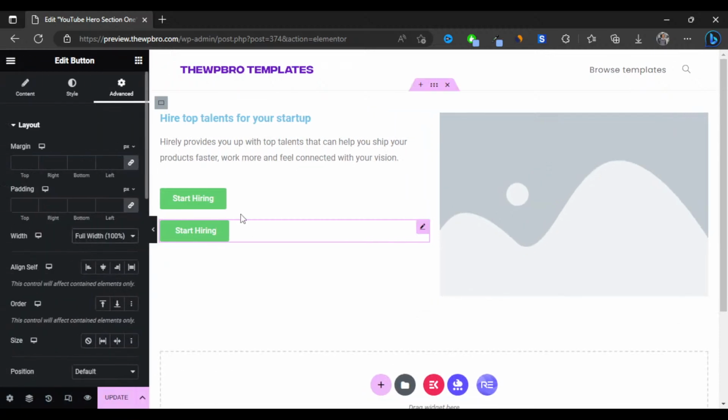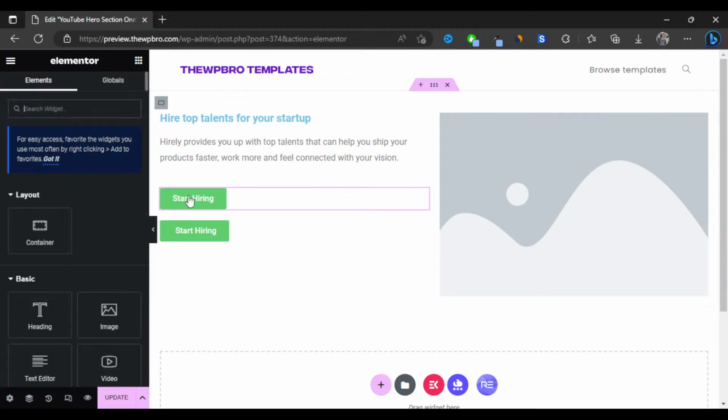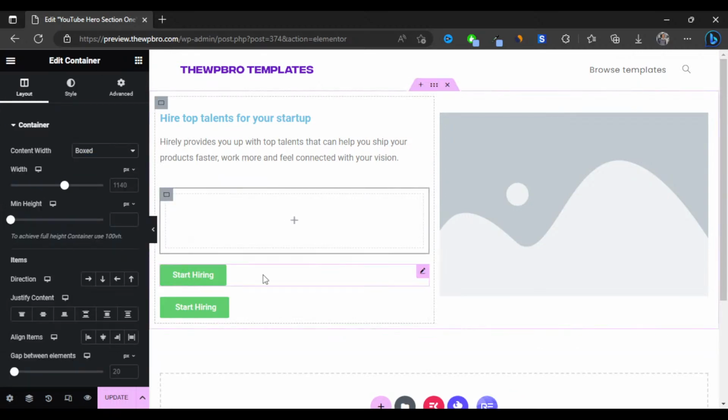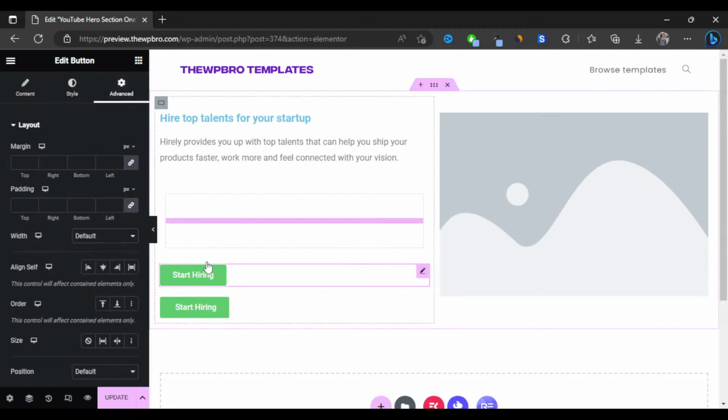Let's see, is it full width? I doubt whether it is full width. All right, I think something is going on here. Okay, let's use another option then, since this is not working. Let's drag in another container, and then we're going to put the buttons inside this container. So let's return it back to default, and then we're going to drag it into the container.